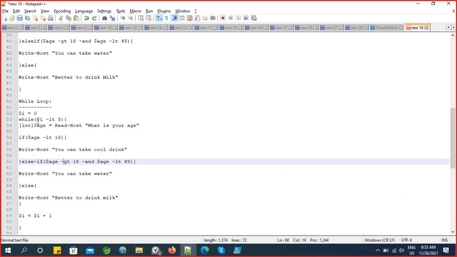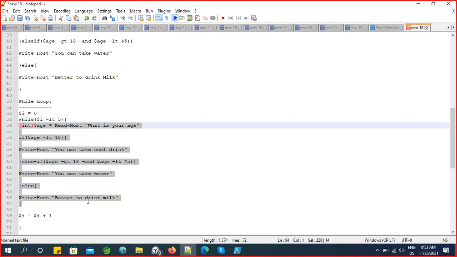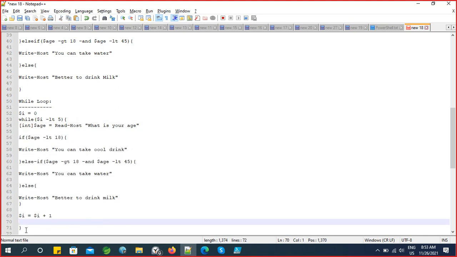So now this while loop is going to be terminated. Till the while loop condition is true, that many times this piece of code is going to execute here basically. Okay.